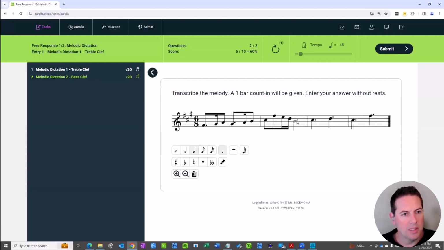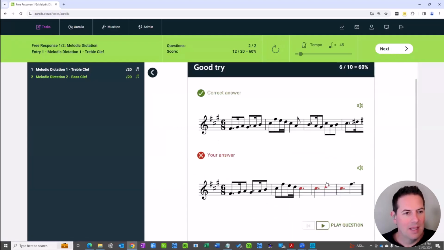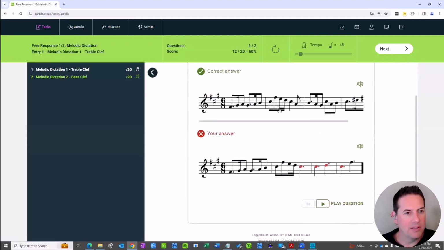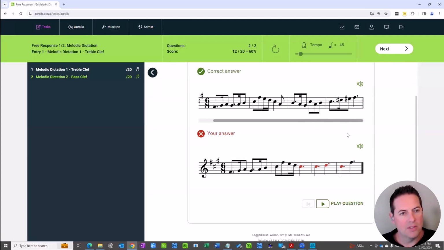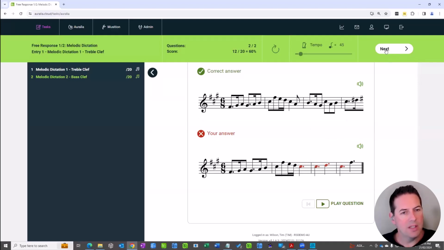All right, just wanted to get a few extra things correct there. Okay, great. So now we can see here, once again, the correct answer versus our answer. And again, we can play them both back. As I mentioned here, this is a good example of where the melodic minor form of the scale is used in that latter part of the melody there. Okay, next up, let's move into the next section here.